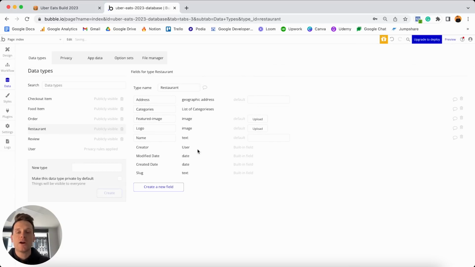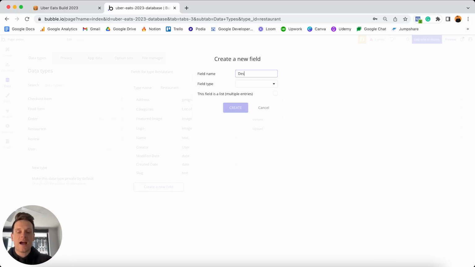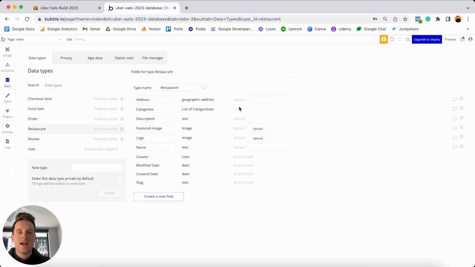And finally, the very last data field is going to be our description. So this is kind of like the summary or the bio for each restaurant listing. Now this field type is super straightforward. It's just going to be text. I'll create this here. And that's everything we need to add under our restaurant data type.